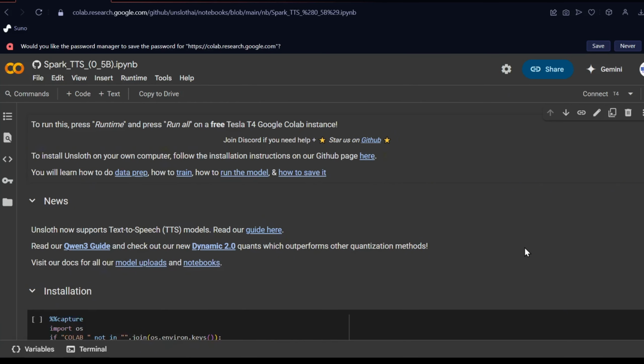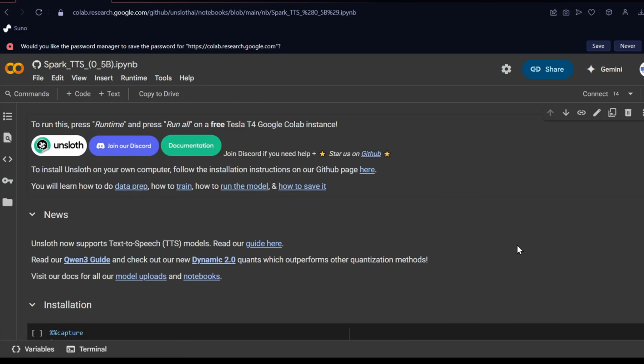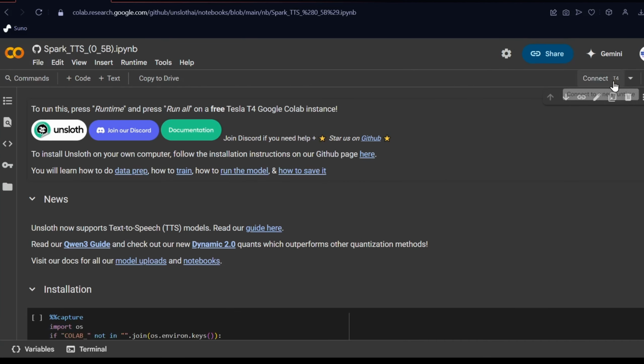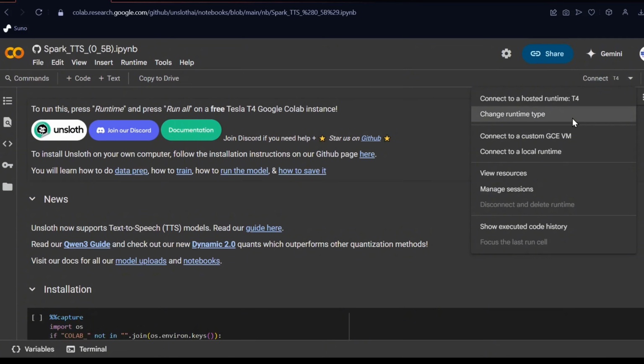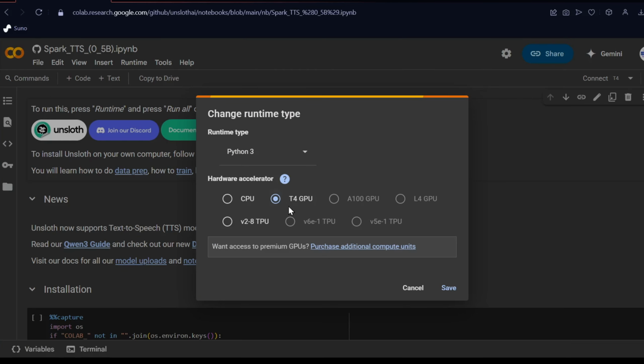Alright, once you've got the Spark-TTS Colab notebook open, go ahead and sign in if you need to. Then, super important note here. Make sure your notebook connects to the T4 GPU. If it hasn't automatically, you can usually set this by clicking on the Connect button or the RAM disk display in the top right menu. Then look for an option like Change Runtime Type and select the T4 GPU from the Hardware Accelerator dropdown.